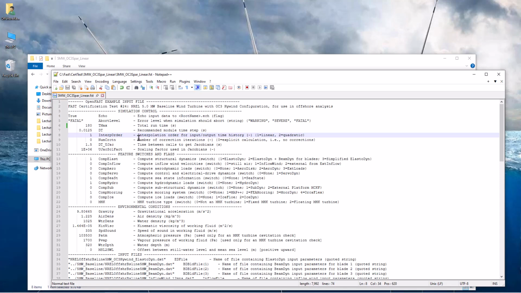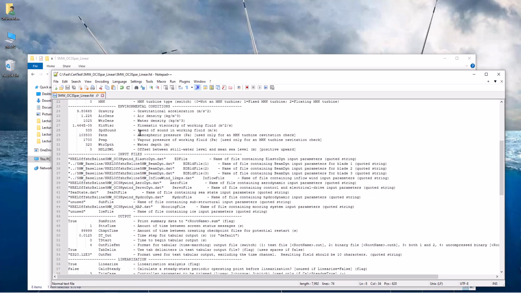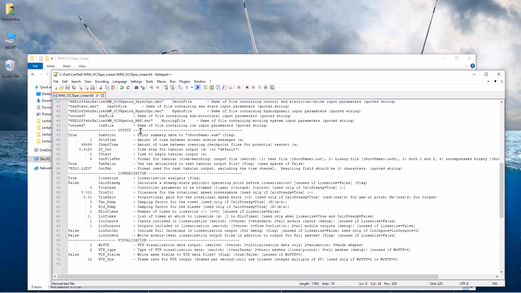We're not going to change anything else. The only remaining item is the output file. So we scroll down. The output file format is on option 4, which is uncompressed binary. We would like to have a text file. So let's just change this to item number 1.